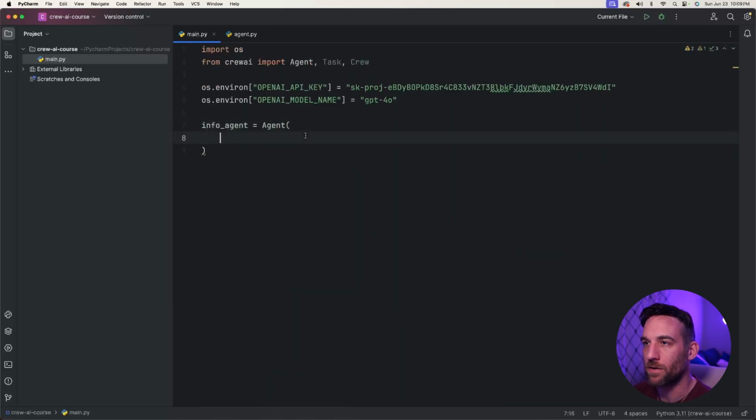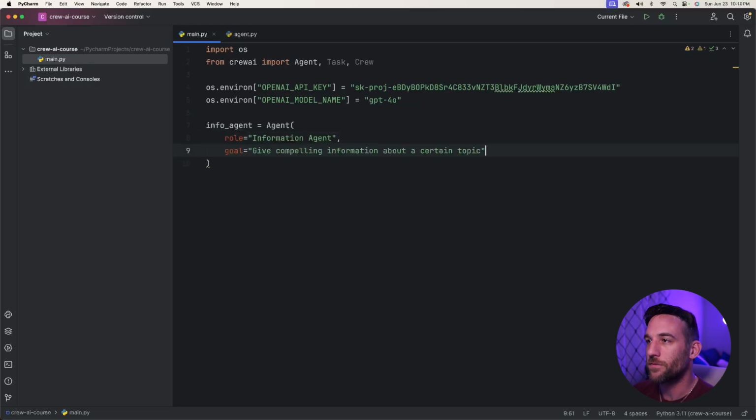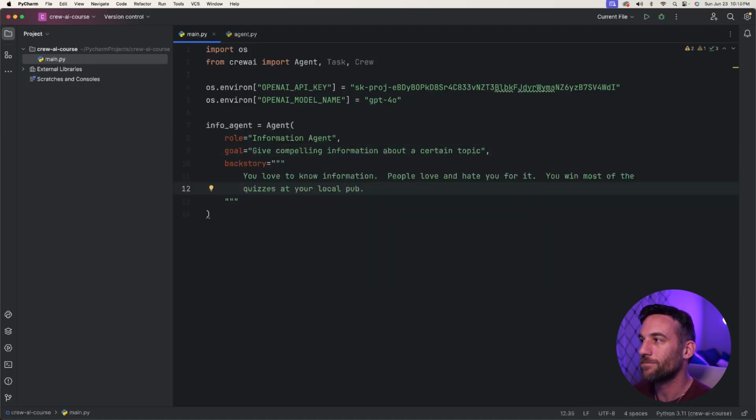So if we go back here, we know we need the role, and I'm just going to say information agent. And then for the goal, we have to give compelling information about a certain topic. And I'll go ahead and paste in the backstory as well. Okay, so you love to know information. You win most of the quizzes at your local pub. You may know some people like that. I certainly do. I'm not one of them. But that's what this agent is. So now we're done with the agent. Okay, there are more parameters you can give.